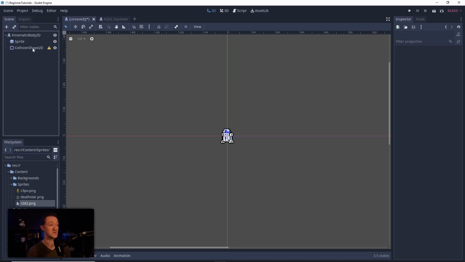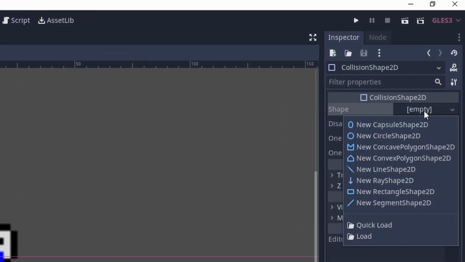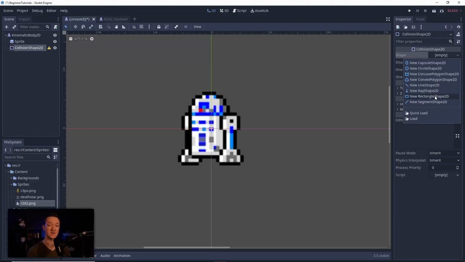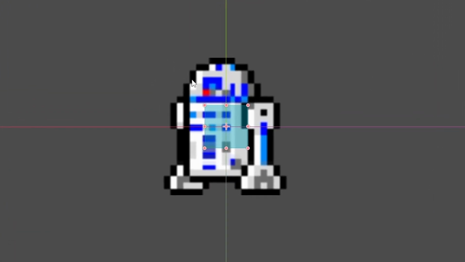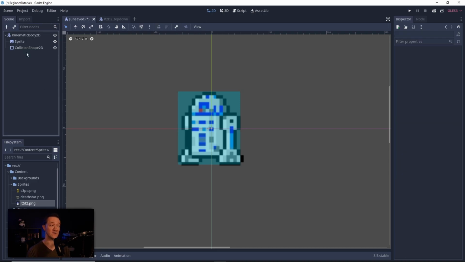So what we need to do is click on our collision shape 2D node, go to the inspector on the right, and pick a collision shape for our collision shape 2D node. I'm going to go with a rectangular shape, and you can see that show up on the viewport right here, and you can use this to resize. And with that, we've gotten rid of our warnings, and now we have a 2D character with a sprite and a 2D collision shape.